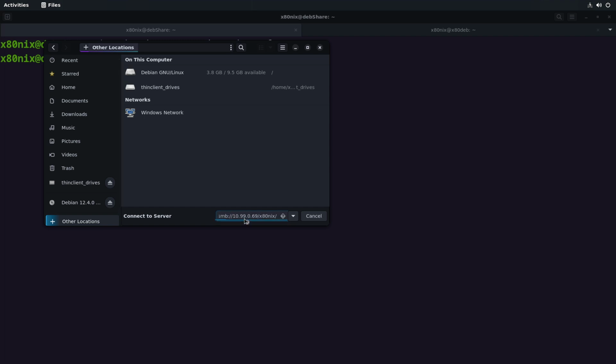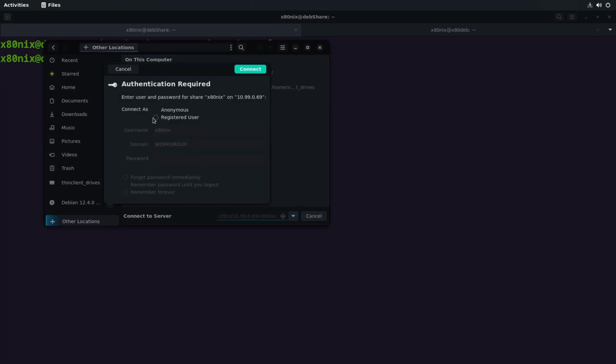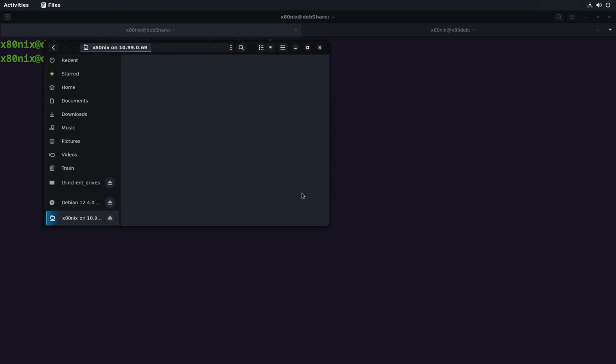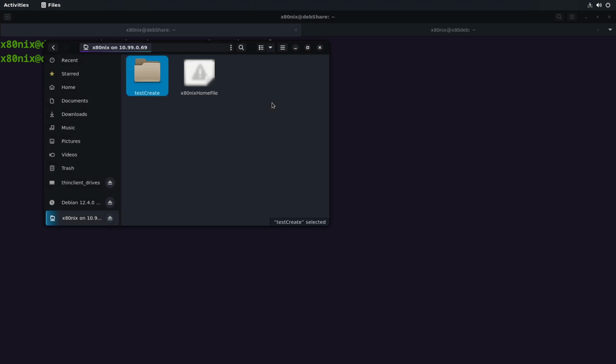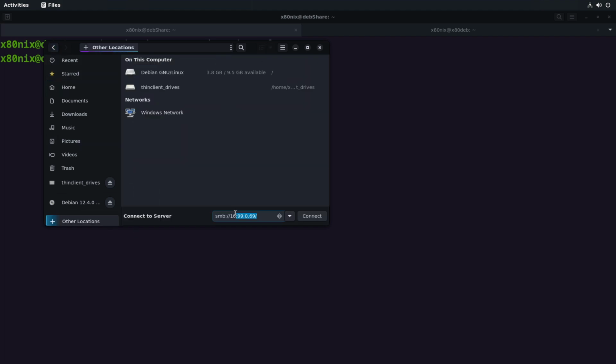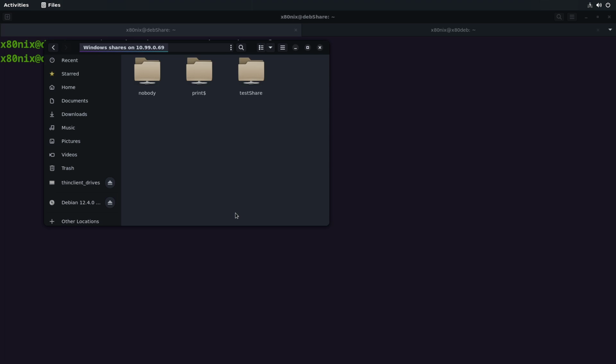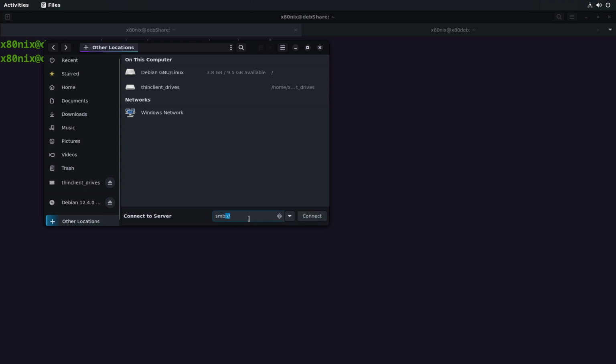And so if we check x80 nix, and there's my home, that's the test file I created there to mark where we're at. And we can create directories within there, and we'll go ahead and disconnect from there. And so we'll test with Bob, but real quick here, just to show you that it is not browsable. So we will need to actually enter in the IP or host name, and then the direct path to the directory we want to reach.